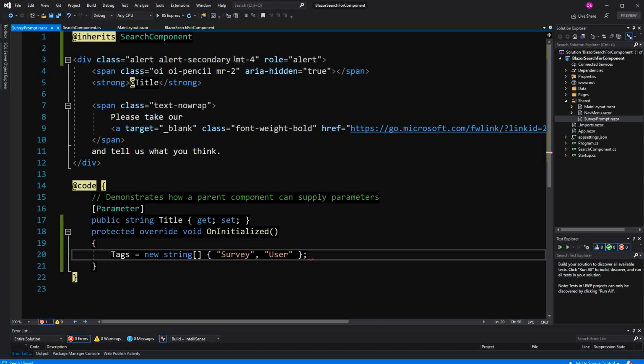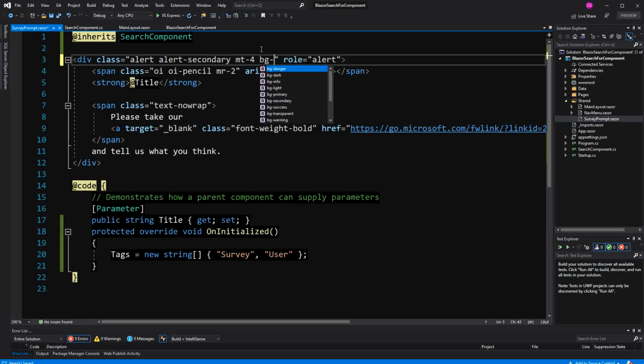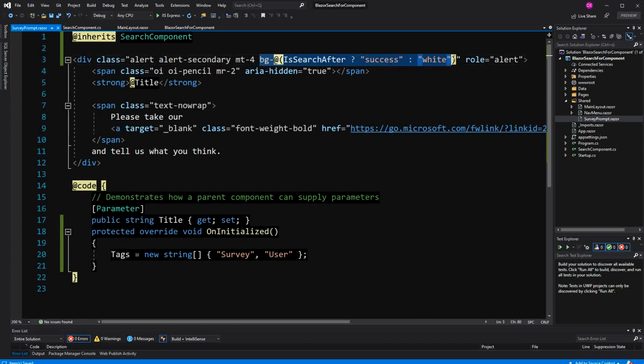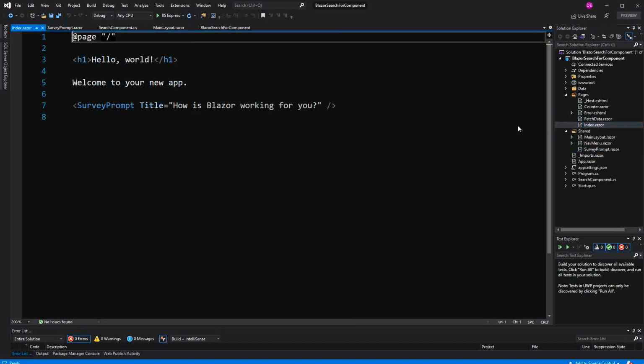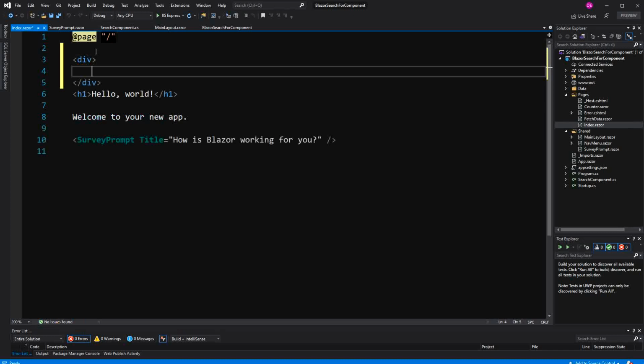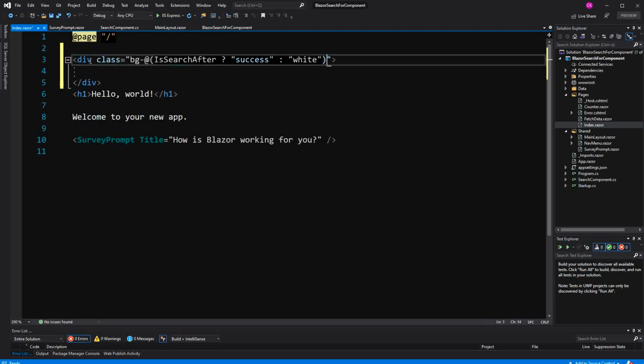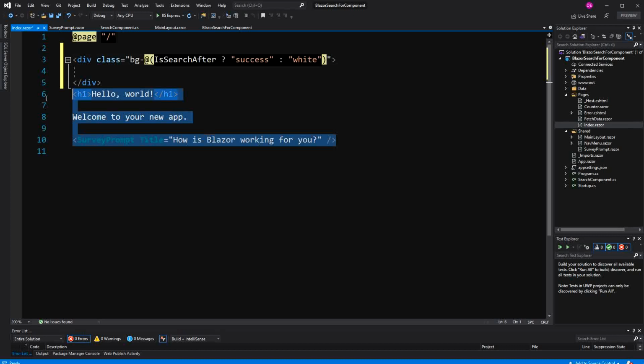And now, of course, somewhere we have to style it. Now here, using the ternary operator, is searched after, question mark. If it's searched after, I give it the class success. Otherwise, white. Success in Bootstrap will just make the background green, and white will make it transparent. Now I'm going to copy this code because I'm going to use it in every component. Here, class, and then here just copy and paste everything in.